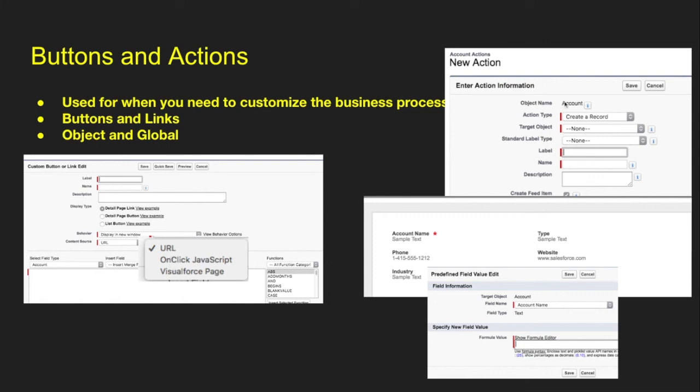The action is more along the lines of what gets utilized mostly. You can create a record, you can call a flow, you can call Visualforce. You can do a bunch of different types of things. In this scenario, we're just creating a record. It's displaying some fields for us. We can actually set predefined fields for that button as well. So we can do some really cool things with those actions.